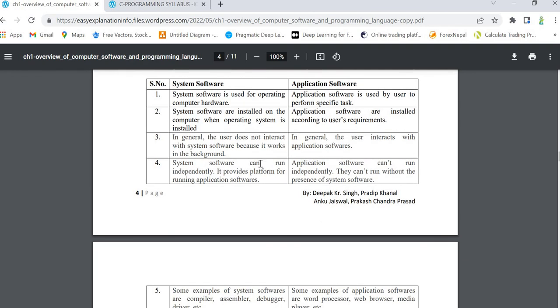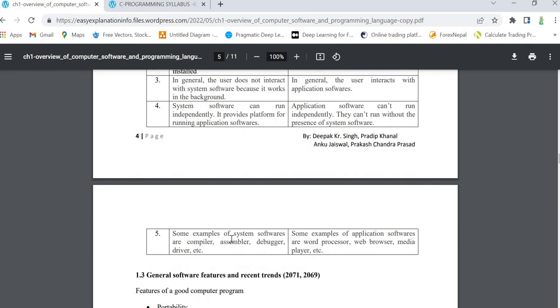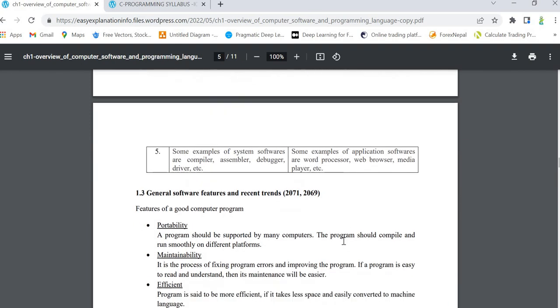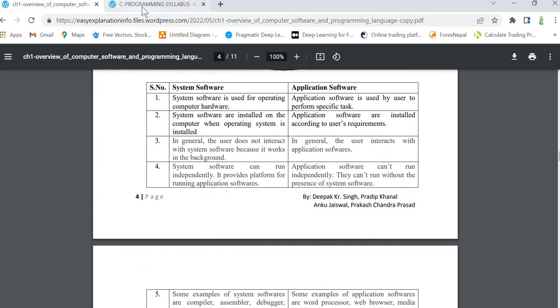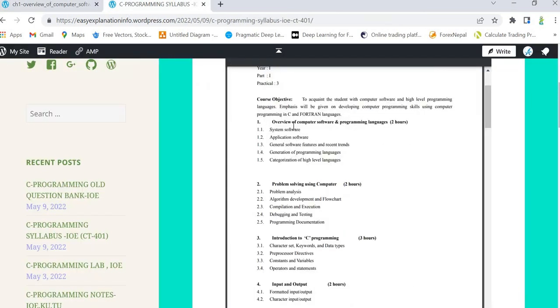Similarly, system software can run independently, whereas application software is dependent on system software. Examples of system software can be OS, compiler, assembler, debugger, drivers, whereas application software includes Word, PowerPoint, browser, etc. Fine. So that was all about system software and application software.